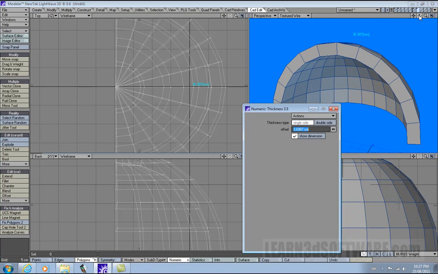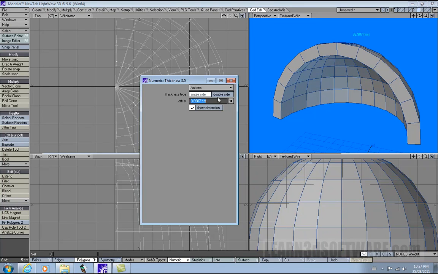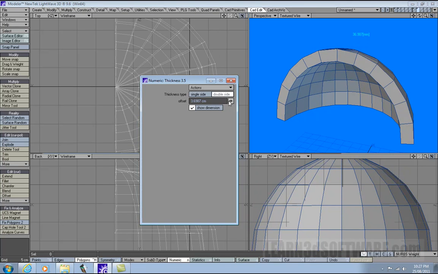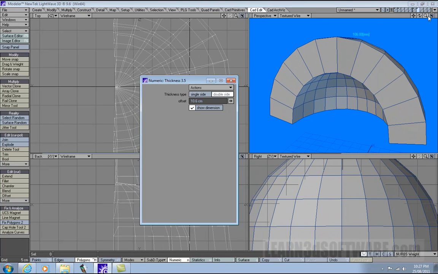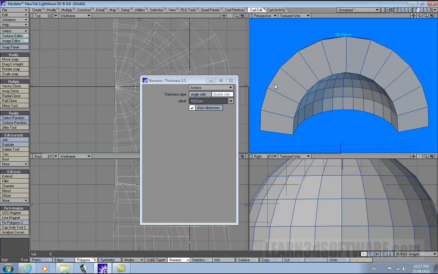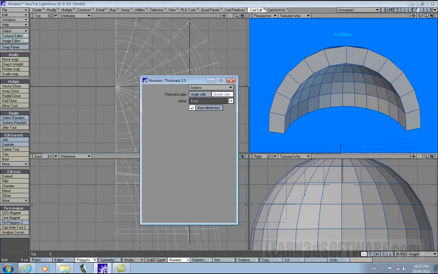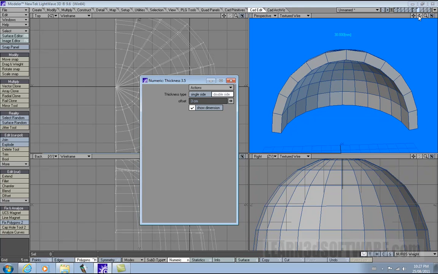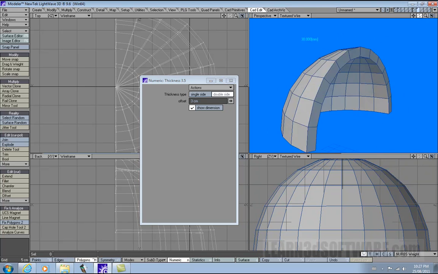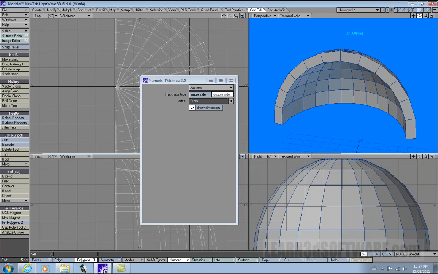Okay, so once again, if we bring up our numeric panel, we can go double-sided and grow it in and out. Okay, so if you need to make some sort of dome shapes or something interesting like that, it's doable. Okay, so I think you should get the idea for now.